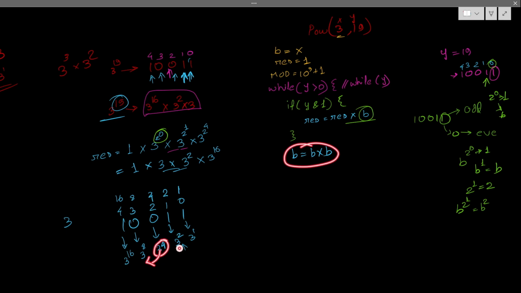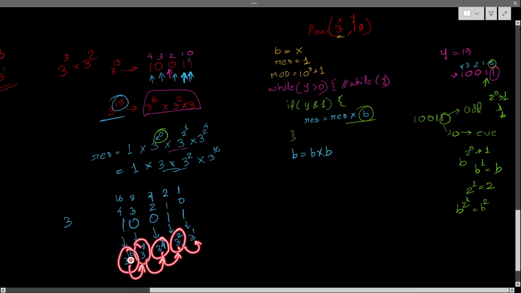See this one. This place is nothing but square of this place. This place is nothing but square of this place. This thing is nothing but square of this thing. This thing is nothing but square of this thing. Correct? That's why I'm calculating base into base. Like base equals base into base, I'm upgrading your base. And the next time, when I get to this one, that time base is upgraded by square. So that time the result will be directly upgraded by 3 to the power square, right?